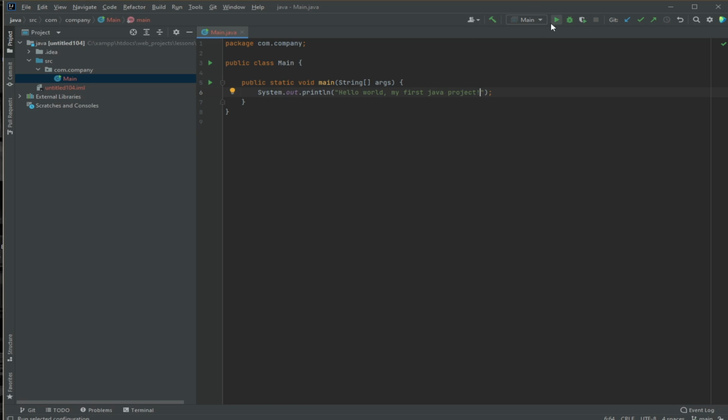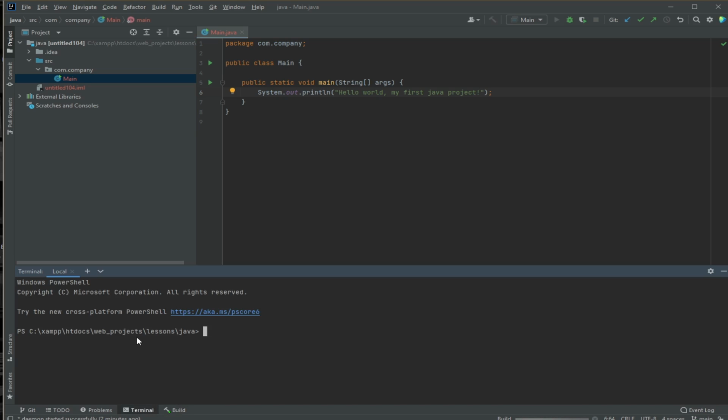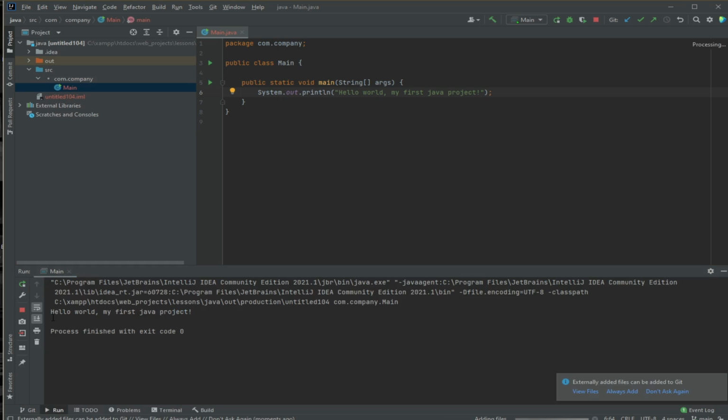Let's run it this time. I'm going to click Run, and decide to view the terminal. We have here Hello World, my first Java project, so we have our message. We can also add the files to our Git, which I'll be doing later. Otherwise, it's okay already. So that's how you would normally create a project and run it.